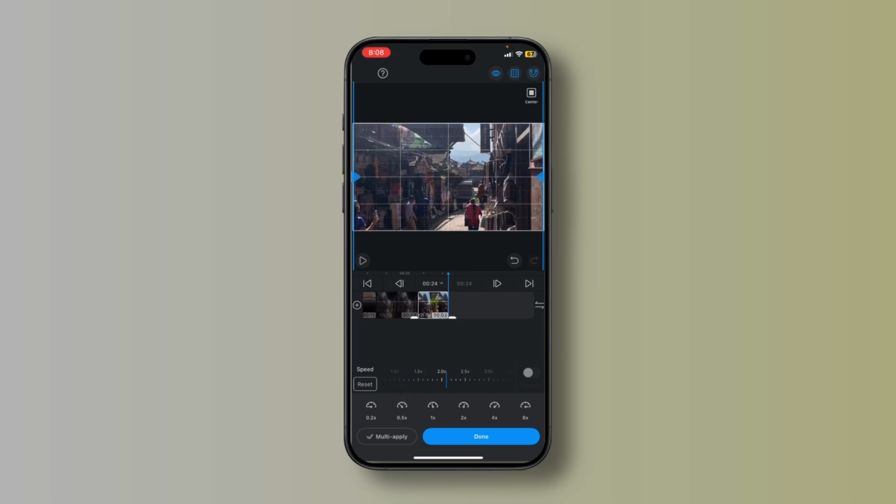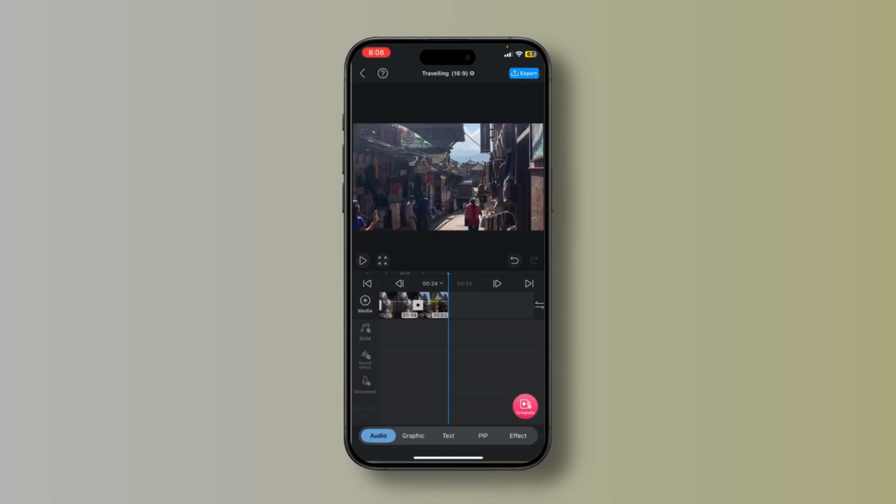Once you are happy with the speed, tap done to apply the changes. And that's it, you have successfully changed the video speed in VLLO.